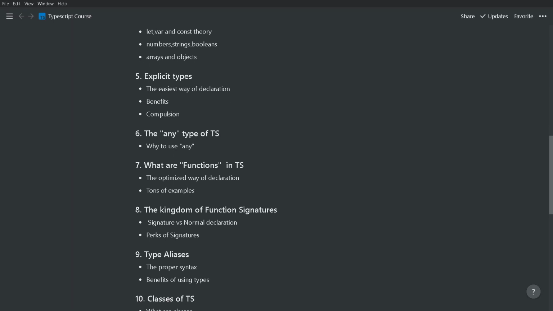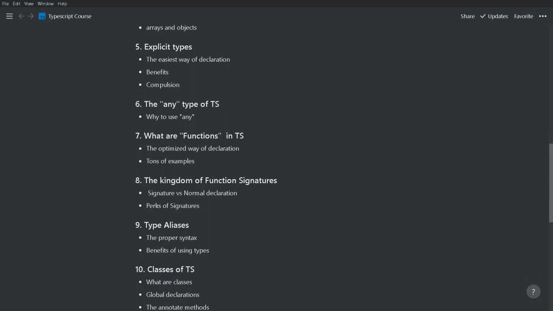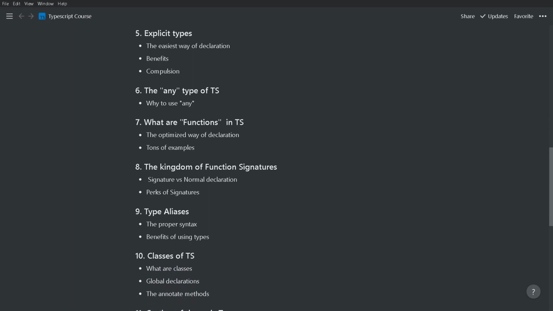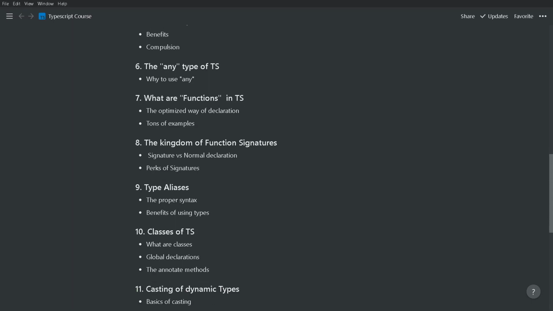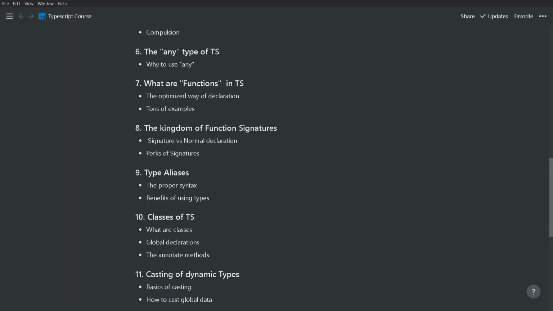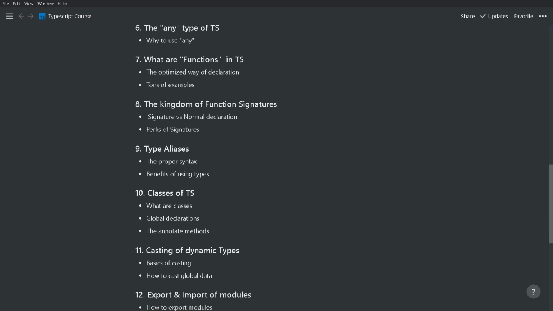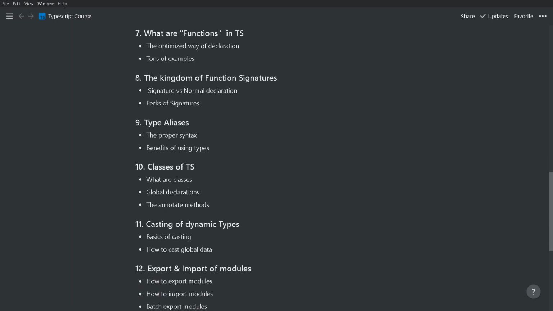After that, we shall be taking a look at what explicit types are in TypeScript, and also the easiest way of declaration, its benefits and compulsion. And after that, I will be explaining everything about what the any type is in TypeScript and how you should use any types in TypeScript. After that, we shall be taking a look at functions in TypeScript, and also at what function signatures are.